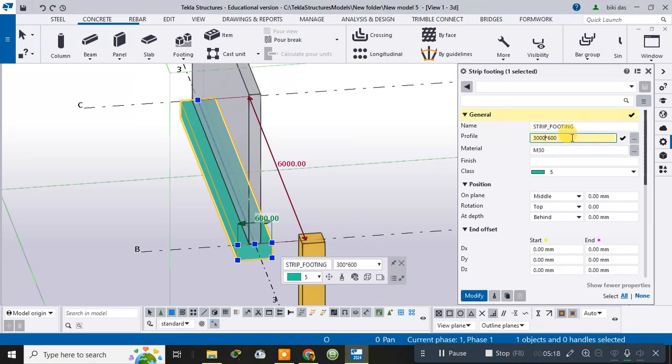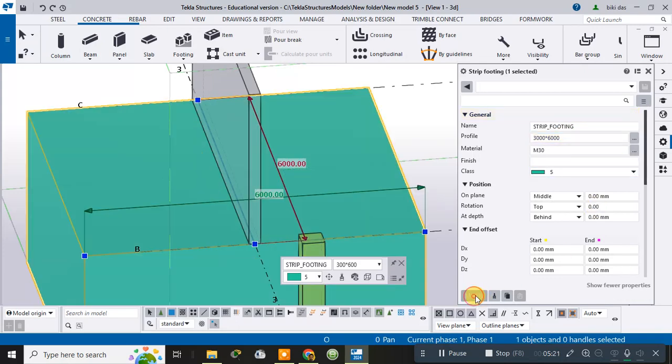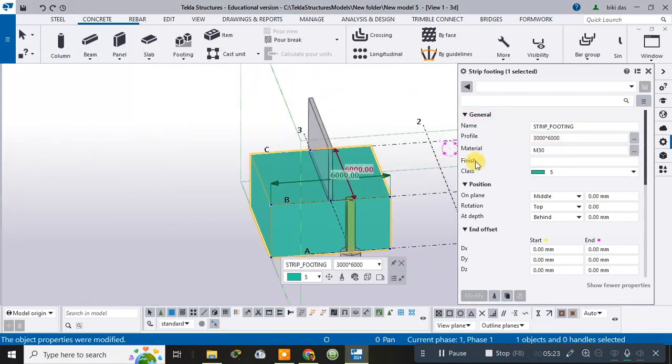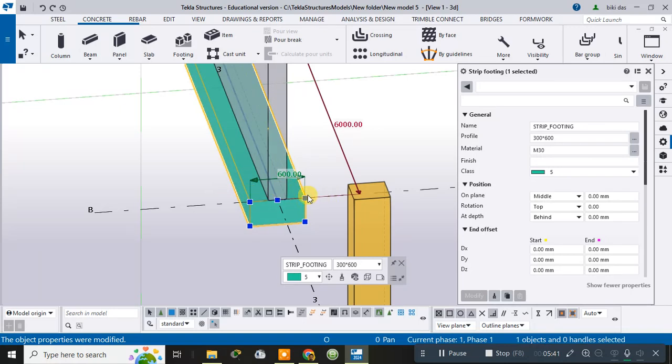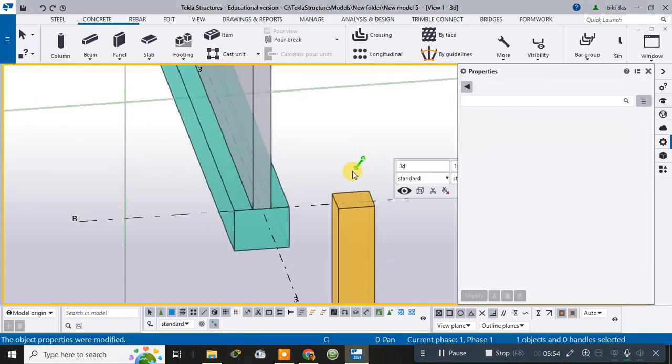Suppose I make it 3000 by 6000, modify it, it will become very large. Okay, so let me give it as 300 by 6000. This one is the 300 mm width, and this one is the 6000 mm length, and 300 is the height. Make it as 600, modify it. So 600 mm is the width, and the height is 300. I can also increase the height to 500, modify it, and the height or the depth will increase. So this is how I can make the strip footing.